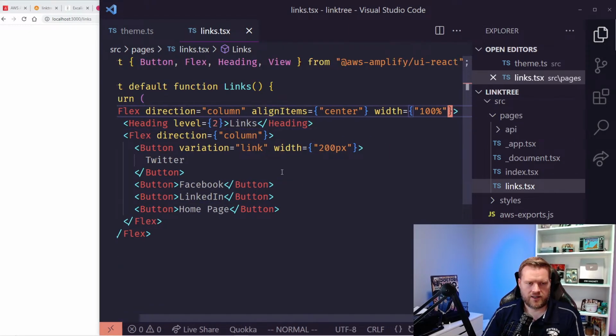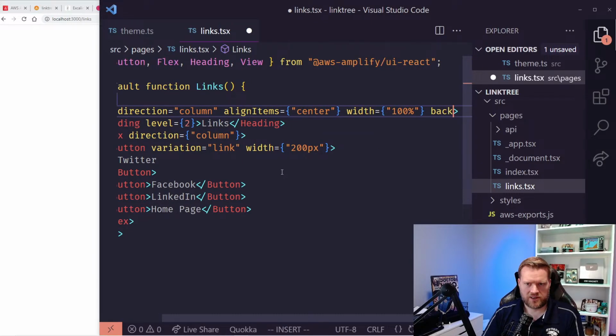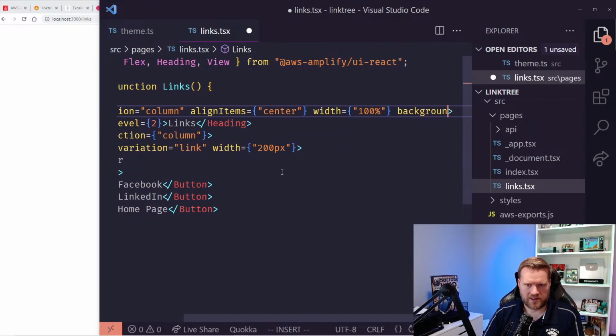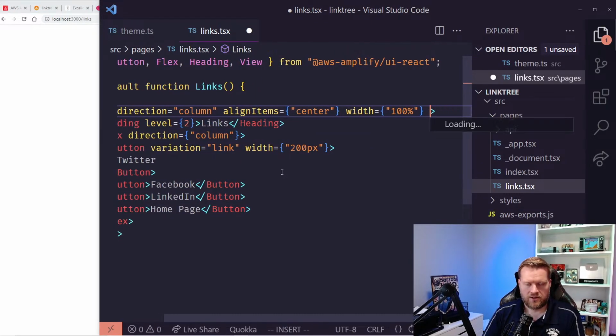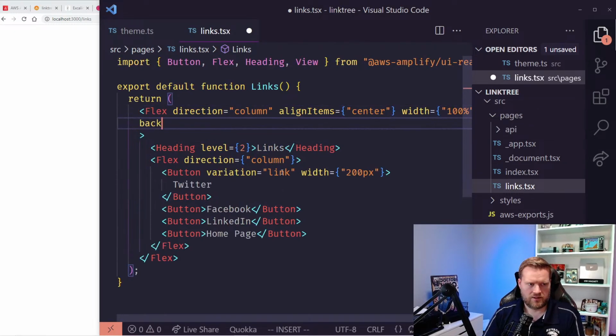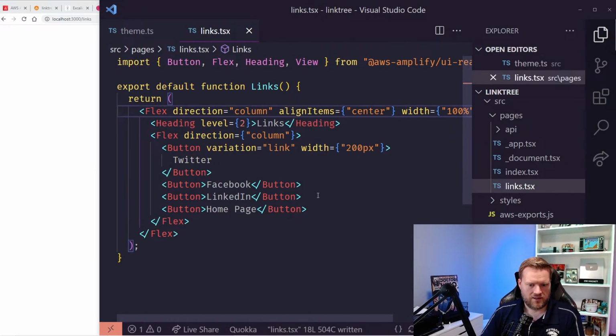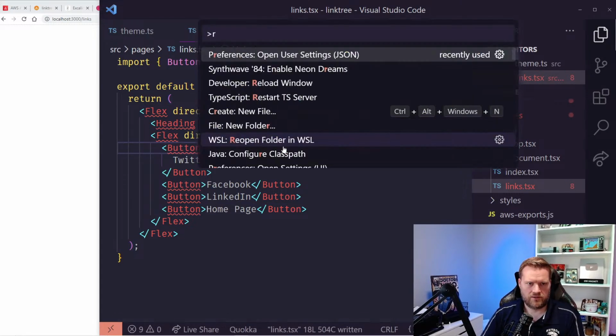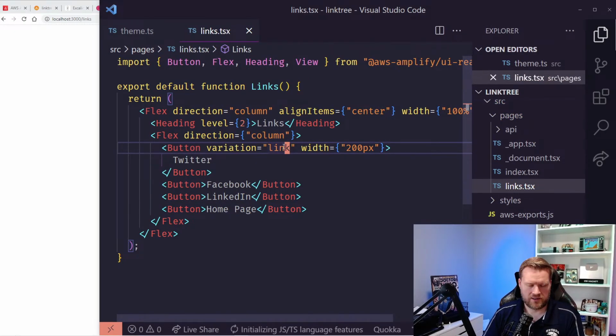So here I have this flex direction. I'm just using the style props. Obviously, I'd probably put this in a class later, but if I want to add in a background color, let me... TypeScript is thinking. What is happening here? Oh, let me reload the window. Sometimes, let me restart the TS server. Sometimes when I move stuff, I have to restart it.